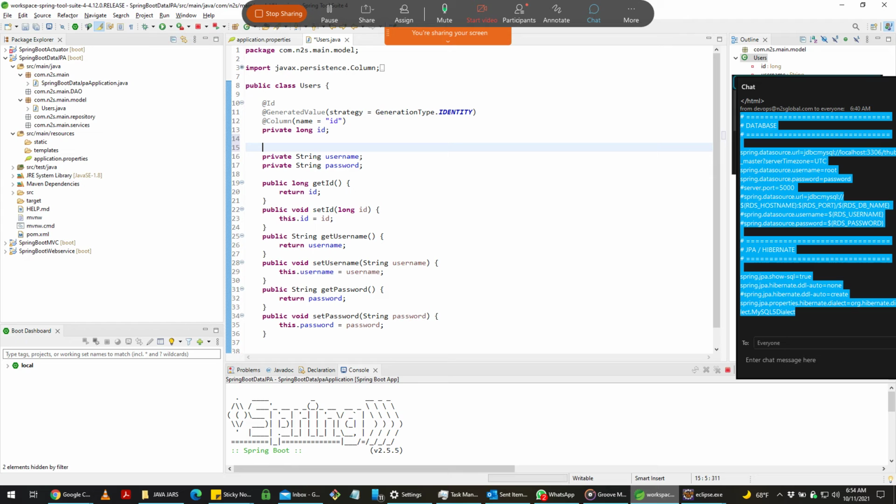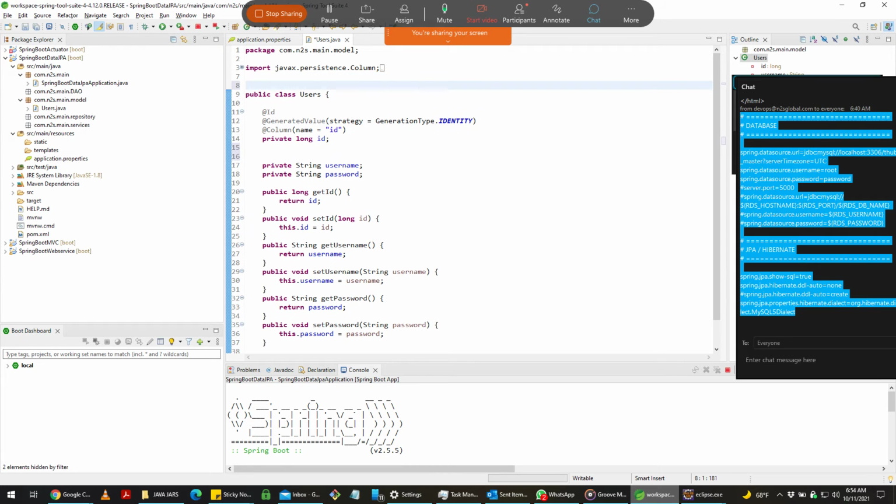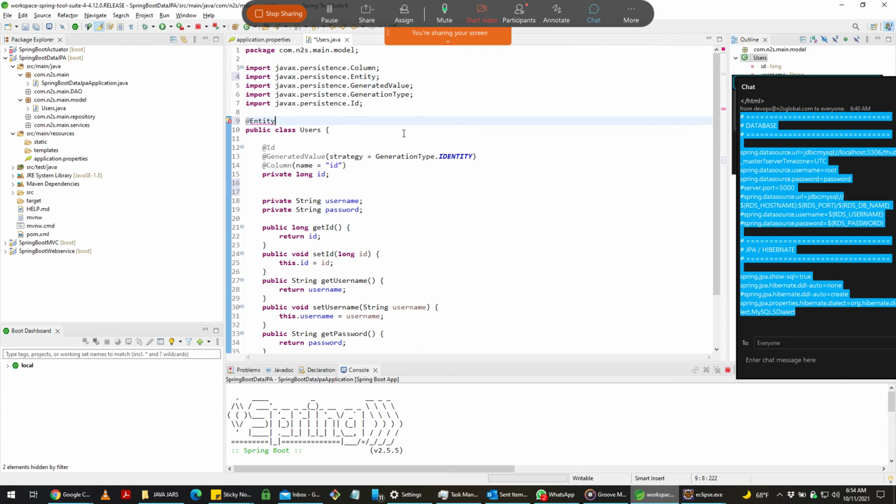So for your class users, you need to add one annotation called @Entity. This is the annotation which takes care of creating or updating the exact table. After line number 7, you can add the annotation Entity, capital E, Entity. Okay.